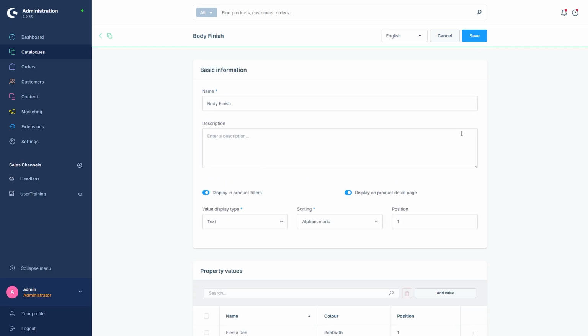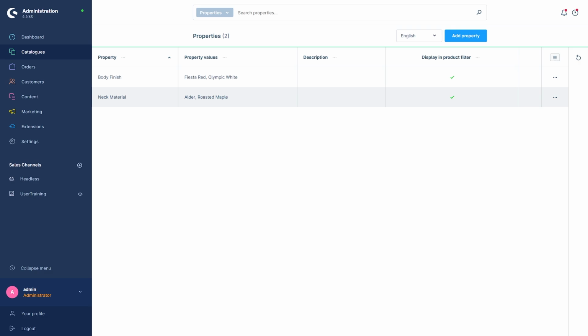You can now repeat this process for your second property. You can use there, like, neck material and the values alder and roasted maple. Okay, so this is how it should look in the properties overview if you have stored the properties correctly. There should be body finish and the neck material.